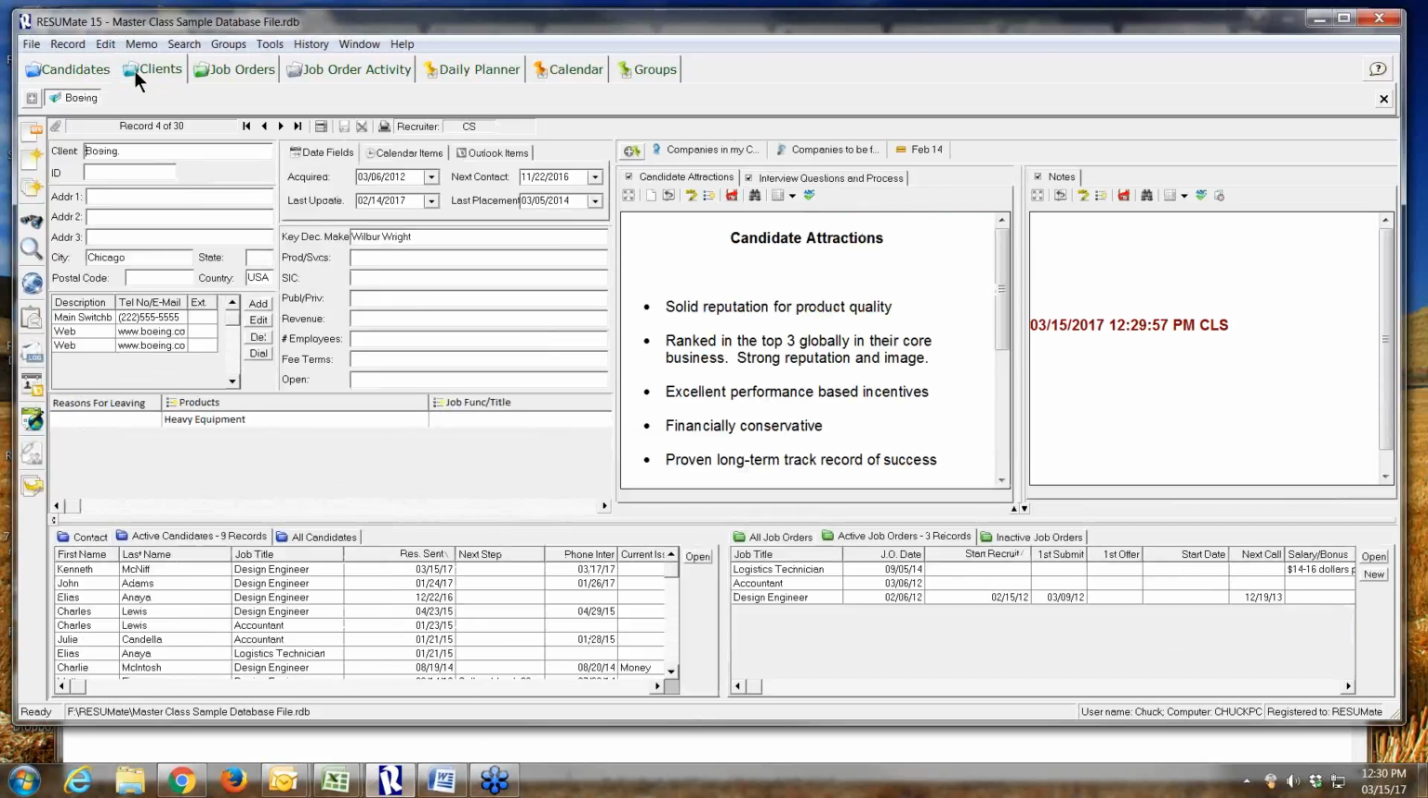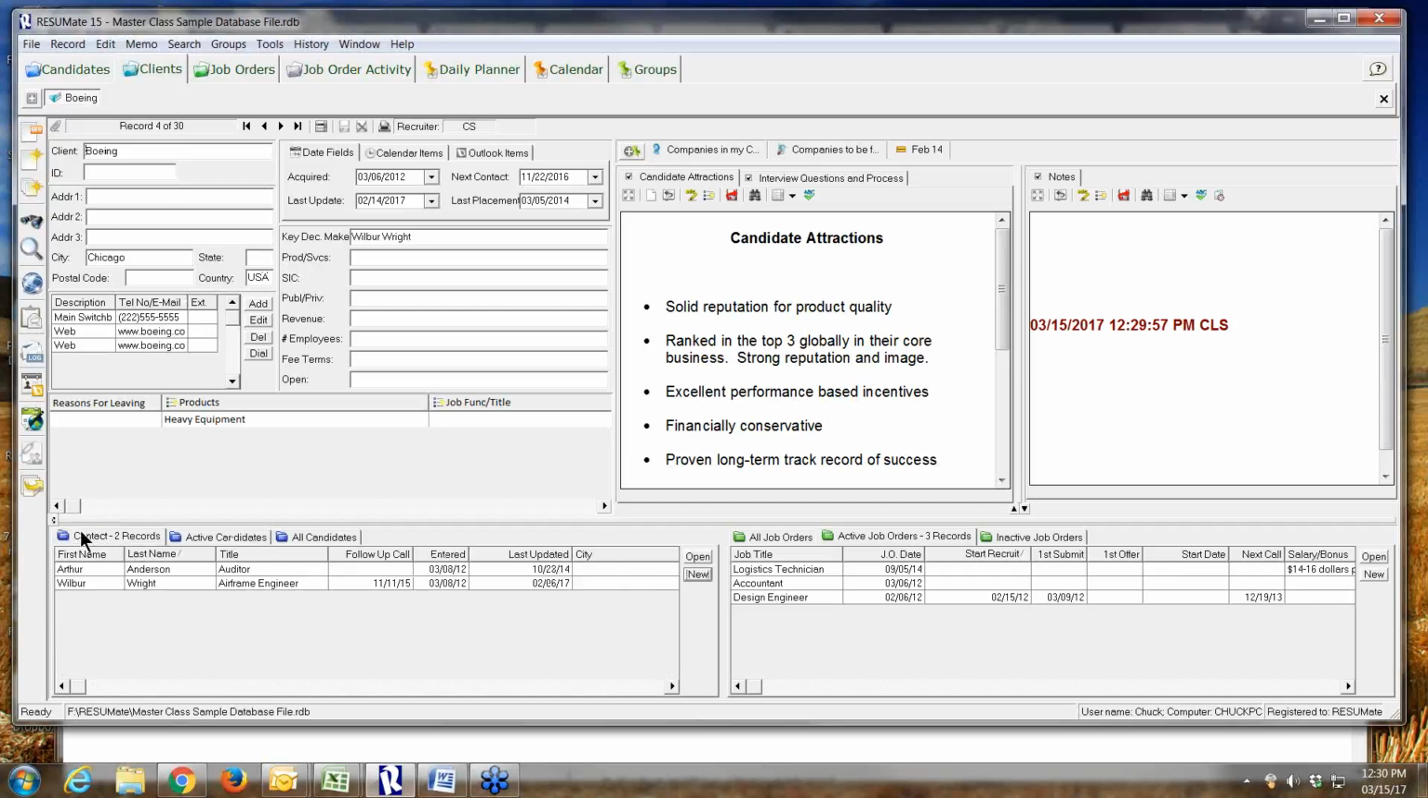No. Go to the client database. Put the client on your screen. If you don't have a record for the client, create a record for the client. Just click new and it can be a skeletal record. Mine are kind of skeletal. They say Boeing and there's no addresses and stuff. But make a record and then come down to the contact section, this tab down here that says contacts, and click new.